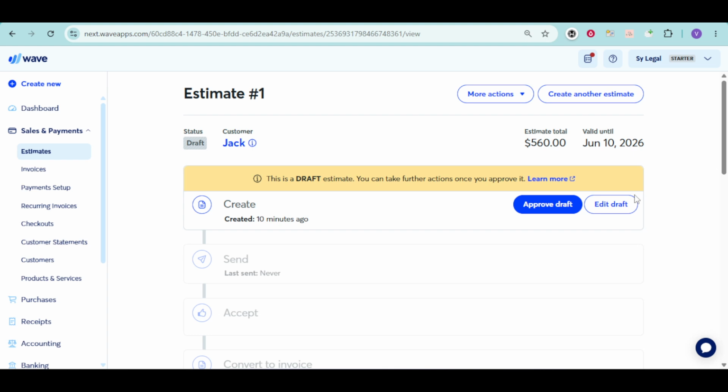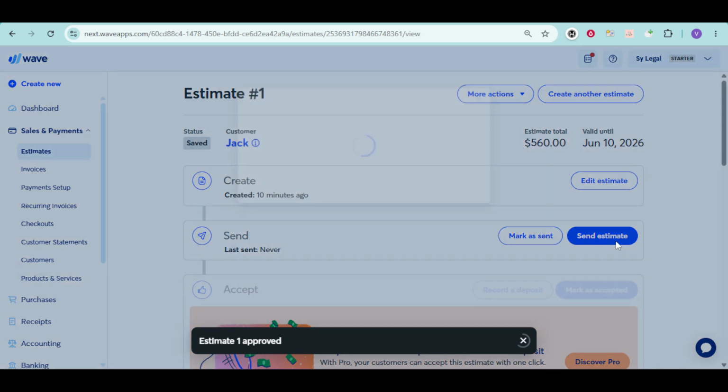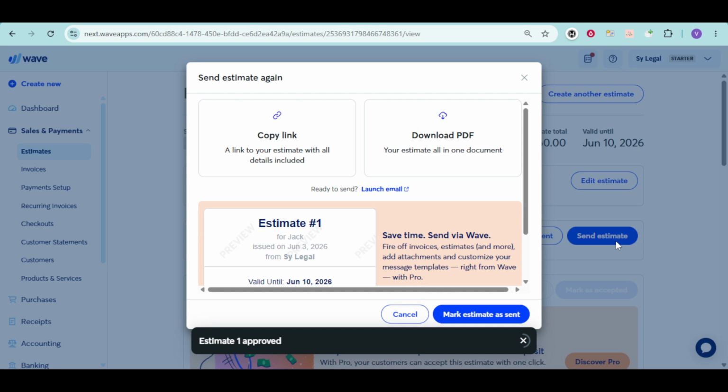With the Estimate Detail View open, you're now ready to send it off. Look towards the top right corner of the screen. Here, you'll notice a blue button labeled Send Estimate. Go ahead and click on this button. Doing so will trigger a pop-up window which allows you to customize the delivery of your estimate. This is your opportunity to ensure that all the information is correct and to make any last-minute adjustments if necessary.